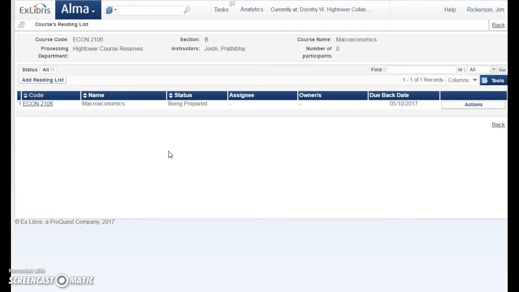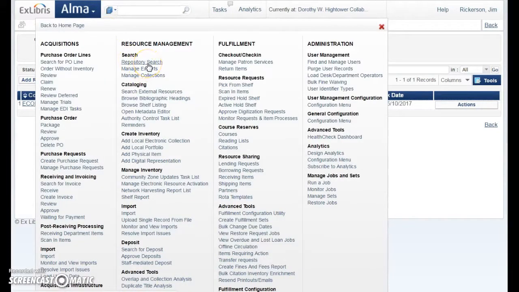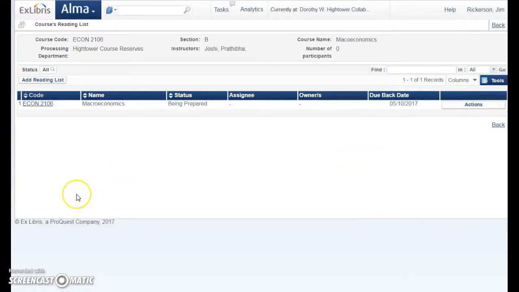And you've got three different ways of doing this. One of the ways is to do a repository search. Going up here, clicking on repository search and searching for a book. And the record would typically have a link that says something like add item to reading list under the item. But right now when you search the repository, you don't see that link, so that's also something that they removed. So what I'm going to show you is a different way of adding items to the reading list.